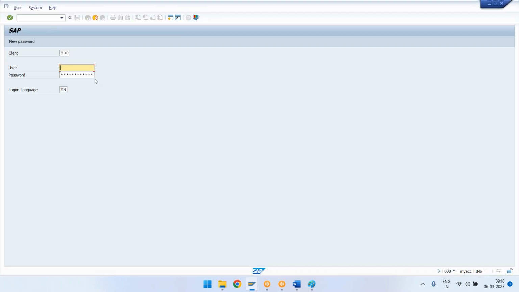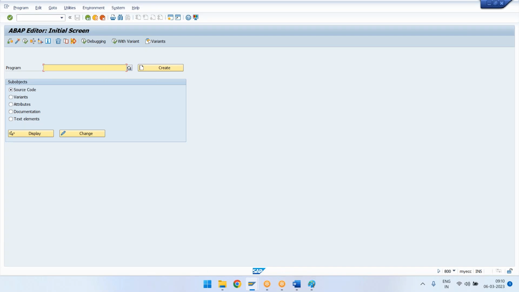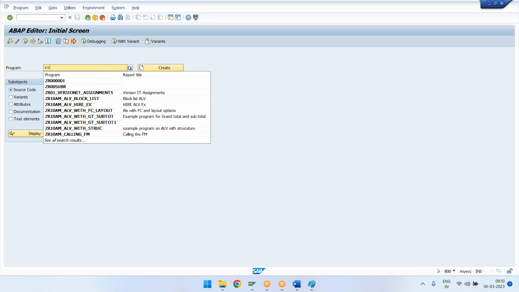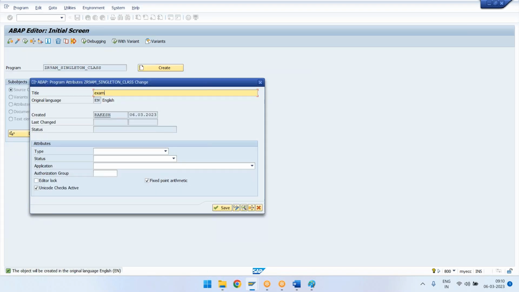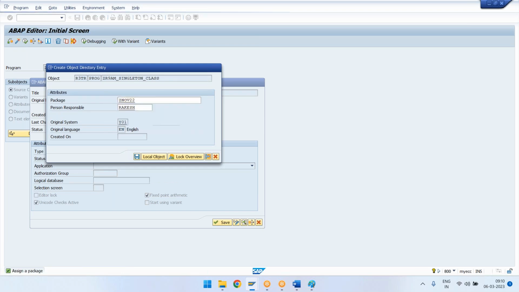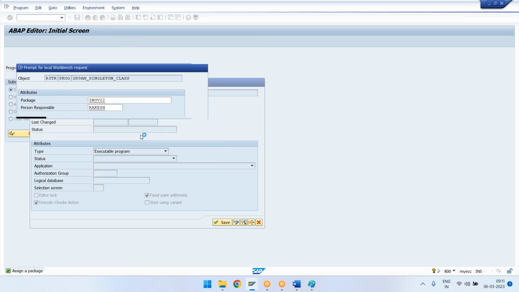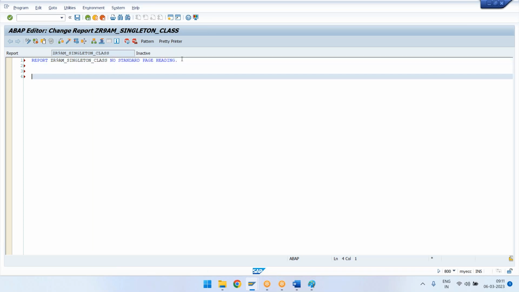Now I'm going to SE38. I'll name the program ZR 9 AM singleton class and click on create. I'm going to take this as an example for the singleton class. I'm taking this as an executable program, click on save and activate. Now I'm going to say no standard page heading, and I'll go ahead and define a class.